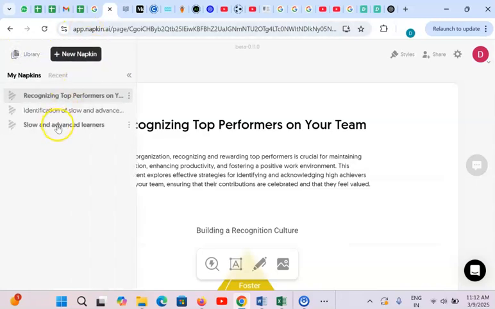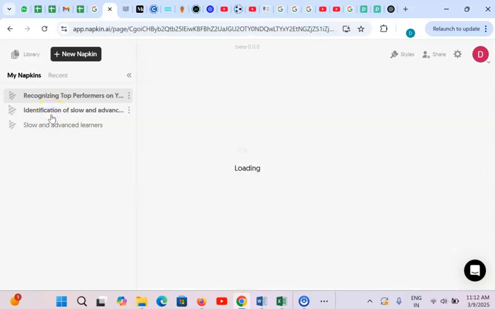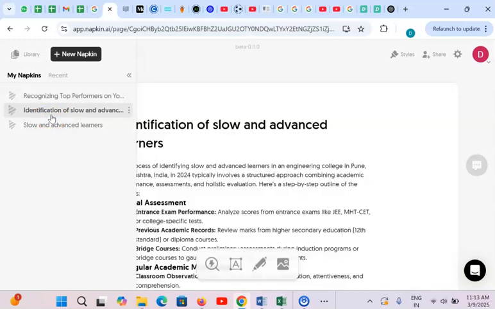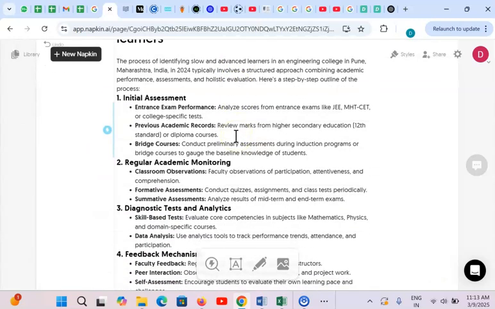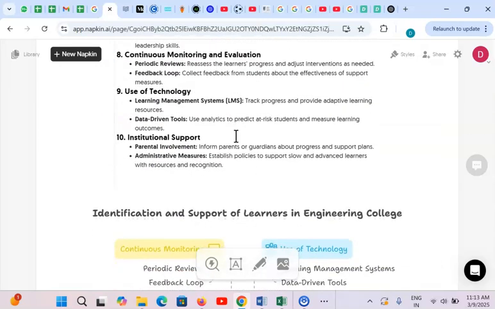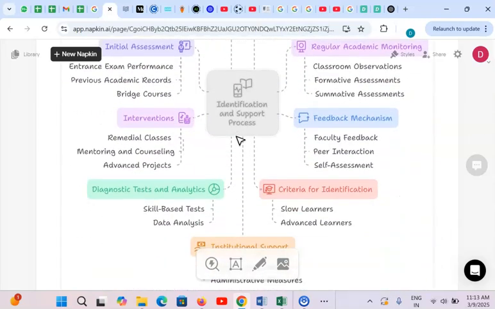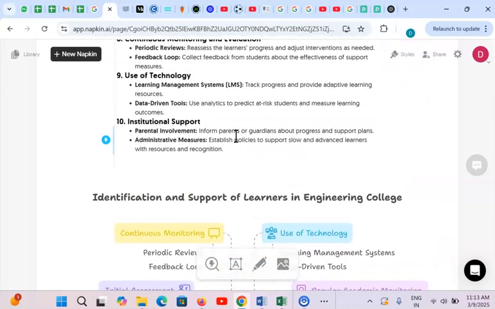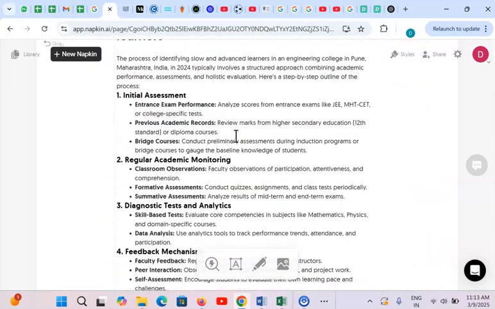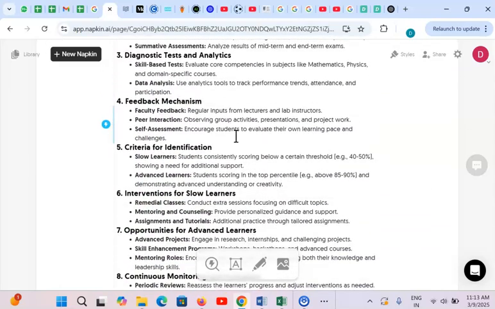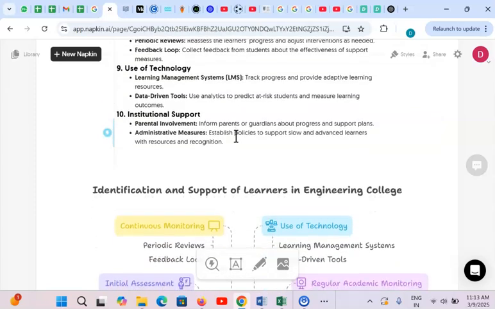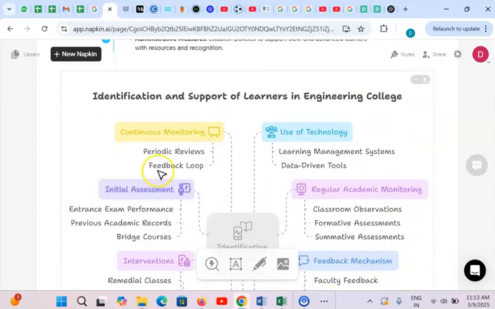We are from the educational industry, and we need to find out whether our students are slow learners or advanced learners, and then we have to make some infographics on it. So see, this is a typical method of identification of slow and advanced learners, and all the points are given over here. And now this has made this diagram for me.